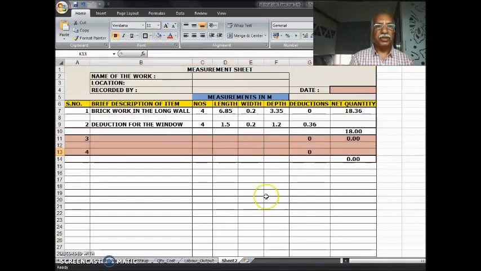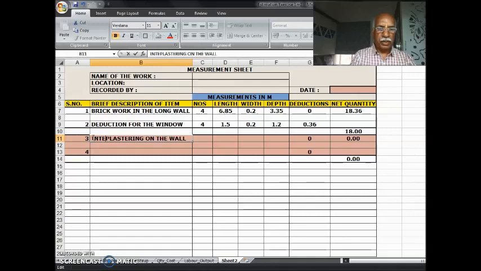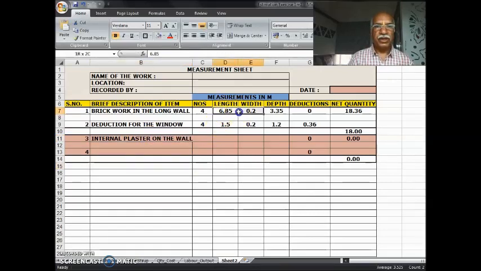Right. Now suppose I am writing here plastering on the wall. Say internal plaster. This is internal plaster on the wall. So length and width. Length will be the same, 6.85. Suppose I don't want to write again, so I will set equal to this.